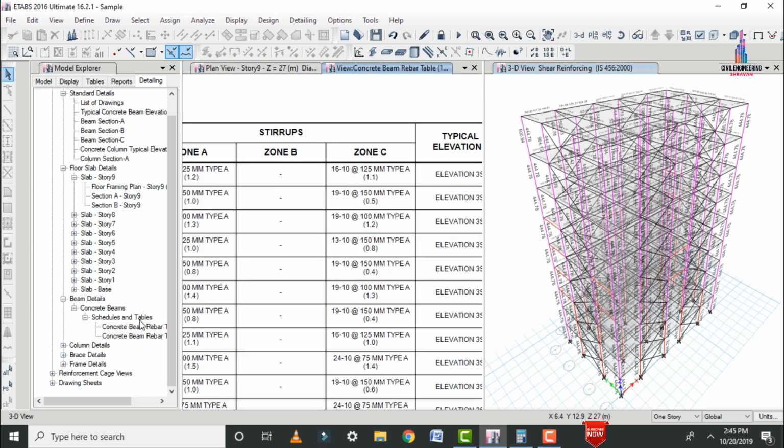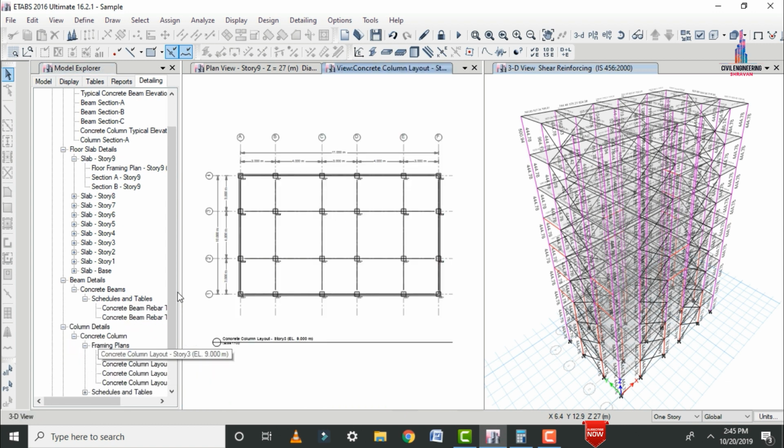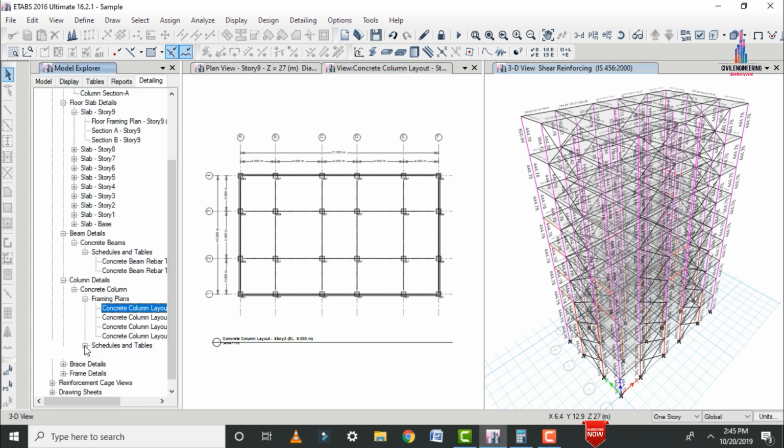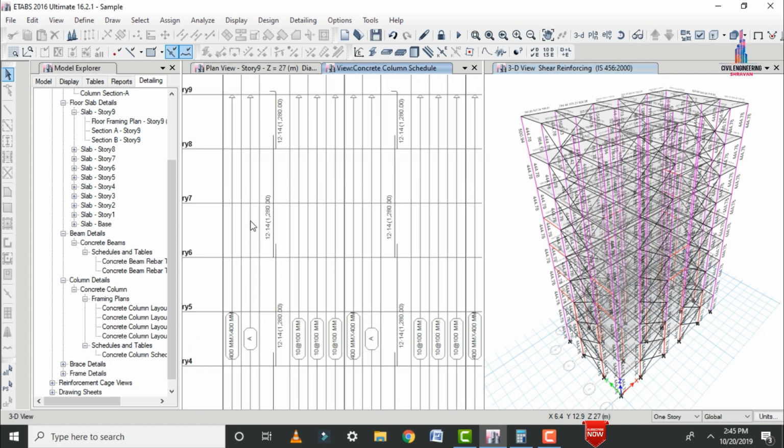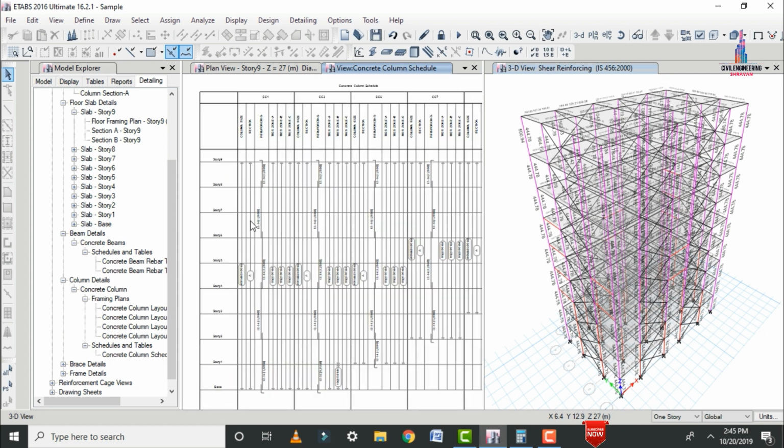After that we have to check the column section detailing. Select this column section. Select the framing plans. This is the layout for the column sectioning center line diagram. Select the scheduling, click on the column scheduling. This is the column scheduling data as per the considerations of the building design.